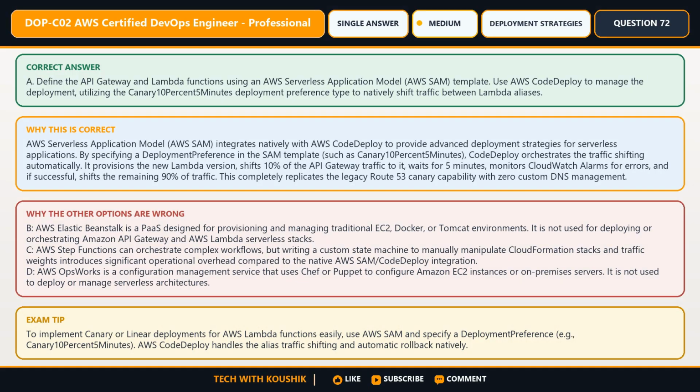The right response is Option A. Define the API Gateway and Lambda functions using an AWS Serverless Application Model, AWS SAM, template. Use AWS CodeDeploy to manage the deployment, utilizing the Canary 10% 5 minutes deployment preference type to natively shift traffic between Lambda aliases. Let's look at the reasoning.